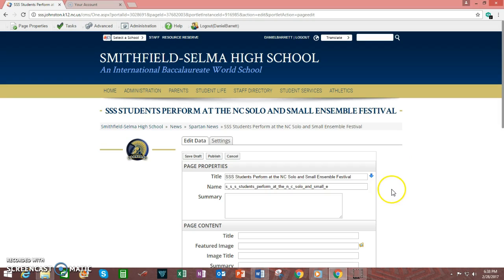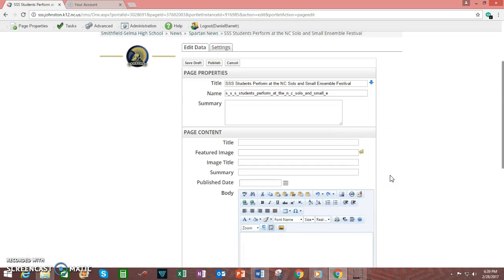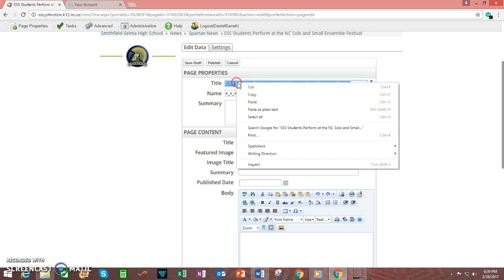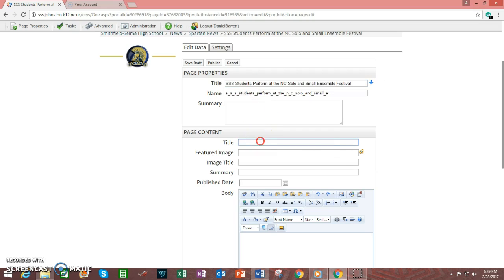If somebody supplies you with an image that does not meet those dimensions, you can always go to a free web app called Pixlr to change the image size. And there's another video on my YouTube channel that details how to use Pixlr for adjusting the size of an image. But for now, we're going to focus on this news story here. And again, we already have the title here, so I'm going to copy and paste.